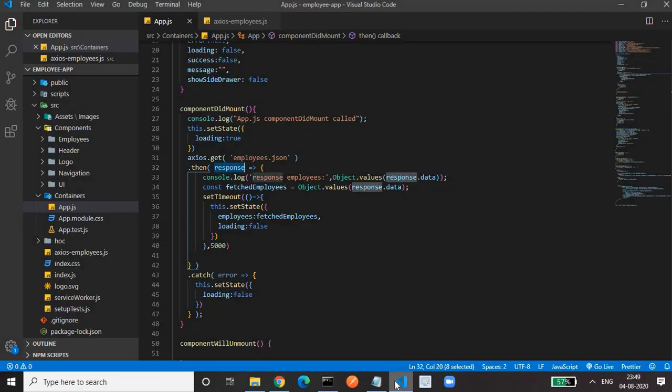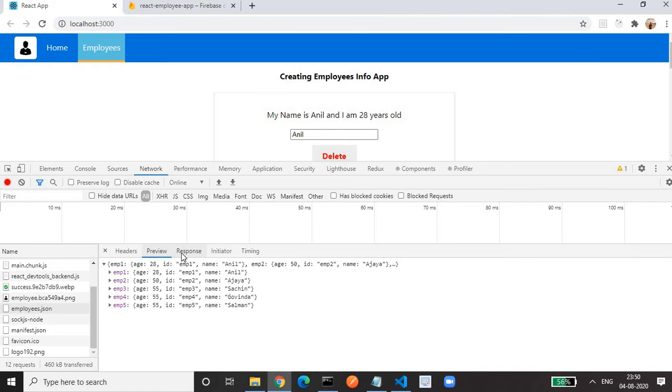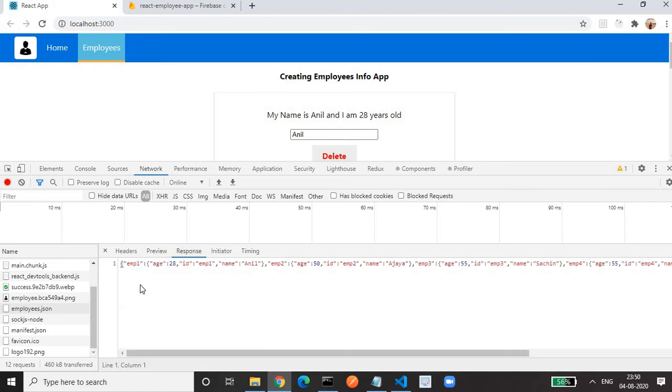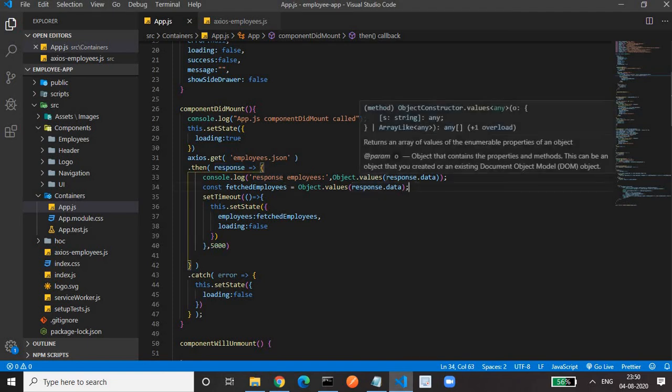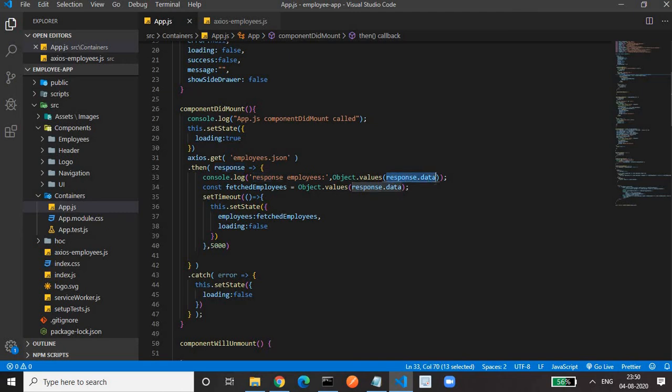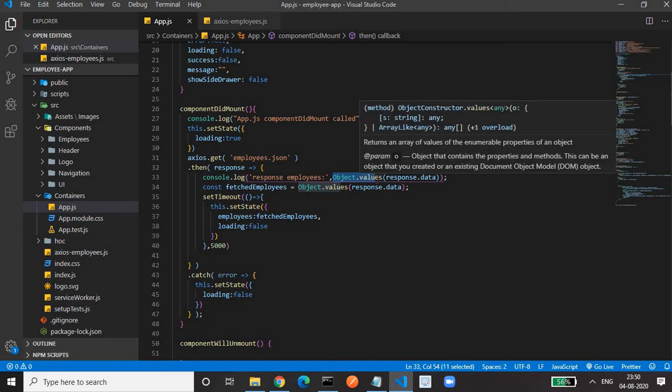For retrieving the values from the object, we have to do Object.values of response.data, because we are getting this in the data property. response.data will give you that complete object, having the key employee 1 and its value, employee 2 as the key, then its value. From that object we need only values. So this is the JavaScript function. It will retrieve all the values from that object and that will be assigned to an array.